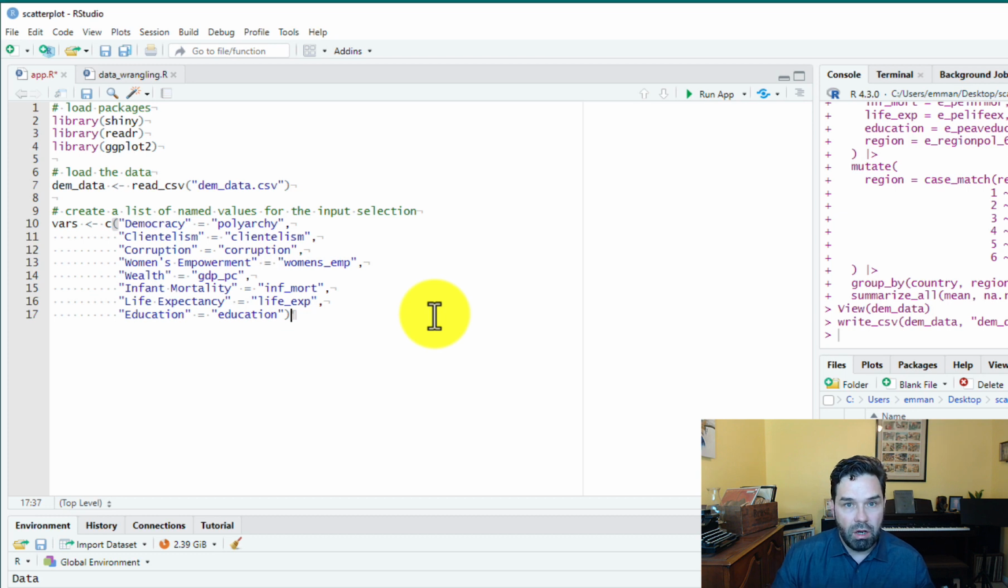And in the next video, what I'm going to show you is how to build the user interface. And then in the video after that, how to build the server. And then we'll call the Shiny app at that point. We'll run the Shiny app at that point just by clicking this button, but we're not going to do it now because it's not ready yet. Okay, so I'll see you in the next video on how to build the UI for this app.